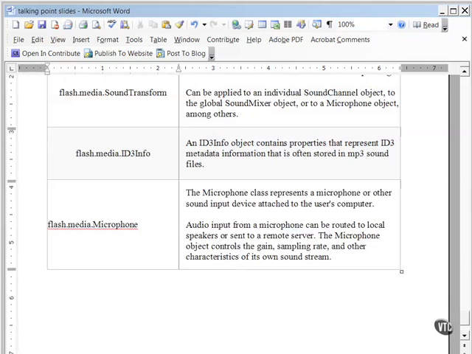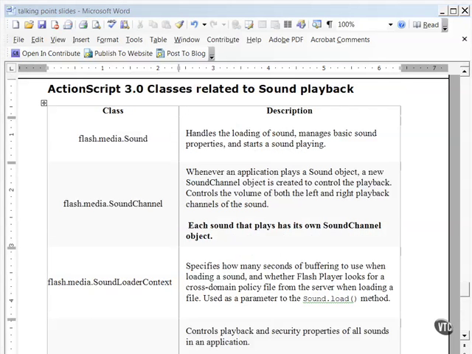This is information that is often stored in MP3 sound files. And lastly, the Microphone class represents a microphone or other sound input device attached to the user's computer. Audio input from a microphone can be routed to local speakers or sent to a remote server. The Microphone object, as you can read here, controls the gain, sampling rate, and other characteristics of its own sound stream.